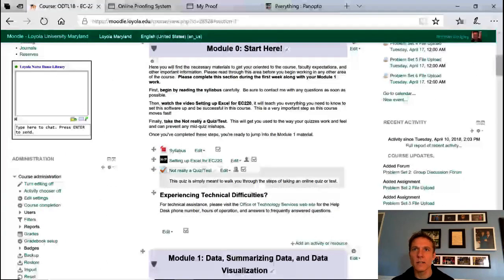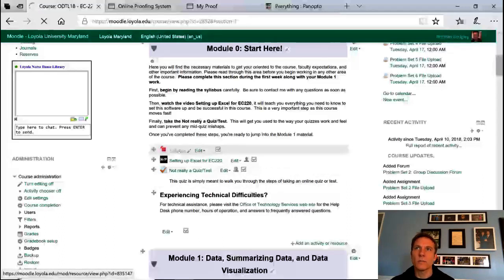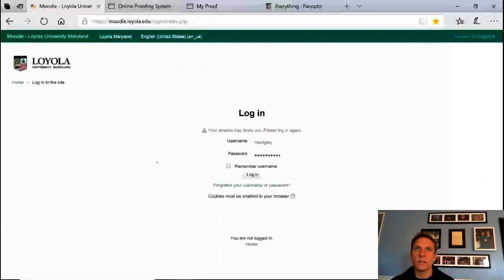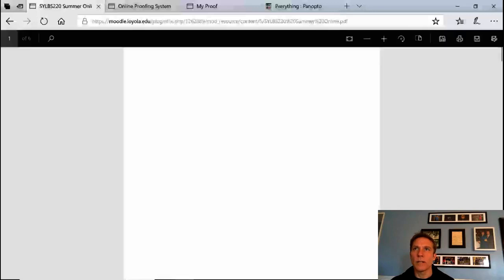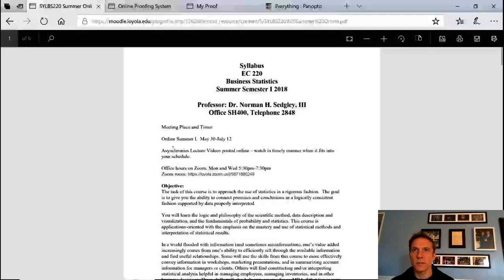And looking at this, the first thing I just want to look at briefly is the syllabus. We're not going to go over too much of the syllabus. You can download it and you can look at it on your own. But I do want to point out just a couple of things on the syllabus.